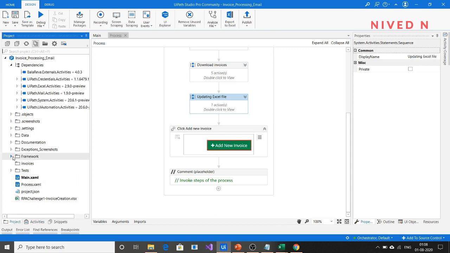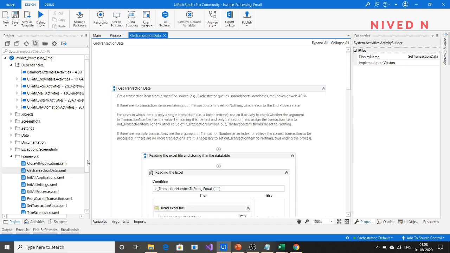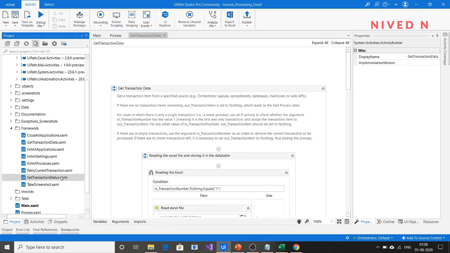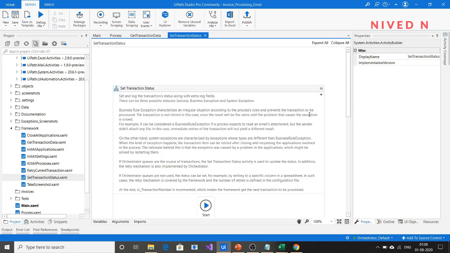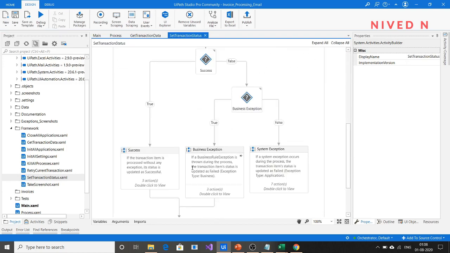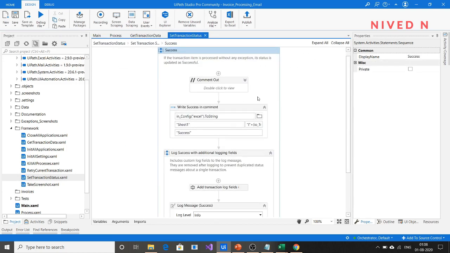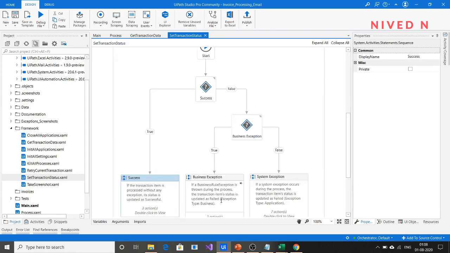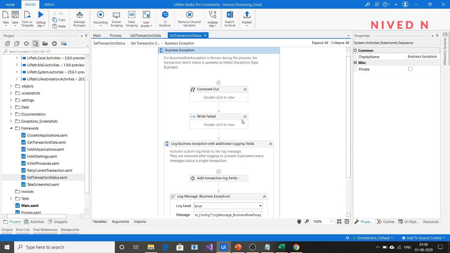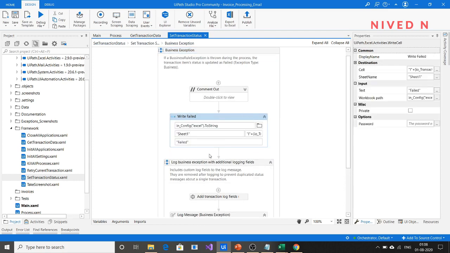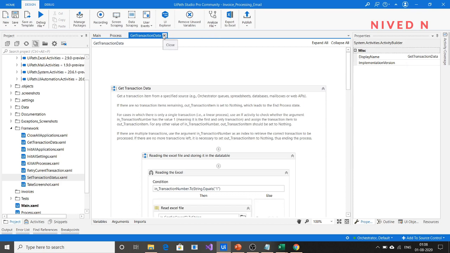Now if you move to set transaction status, we have created the code for writing the comment section. In the case of success, we write success, and in the case of business exception, we write failed, using the write cell activity. That is what we have done for writing the comment section.